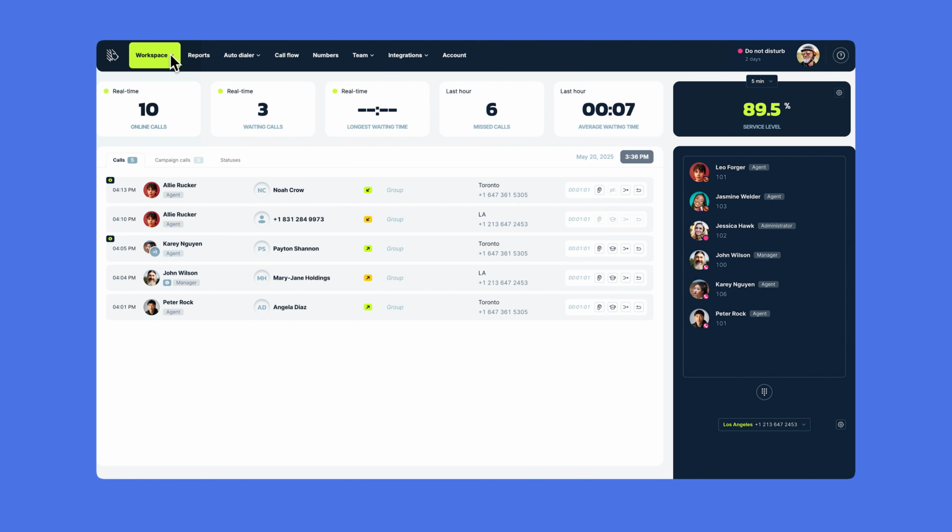The next tab is about the Supervisor workspace. Here you can see all real-time statistics and key metrics. Real-time online calls, calls that are waiting to be answered, the longest waiting time, missed calls for the last hour, average waiting time, and service level.